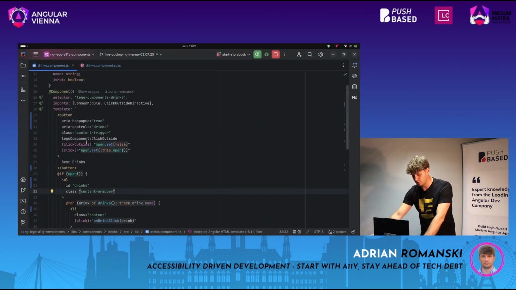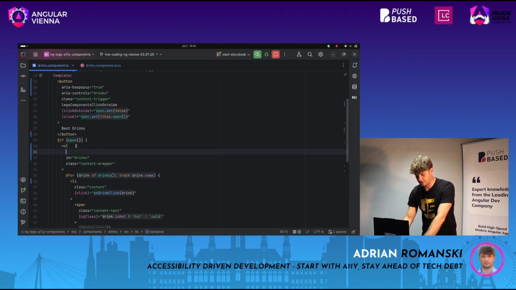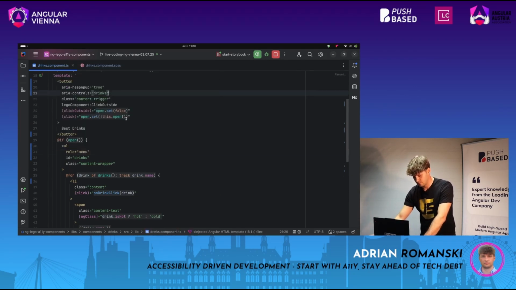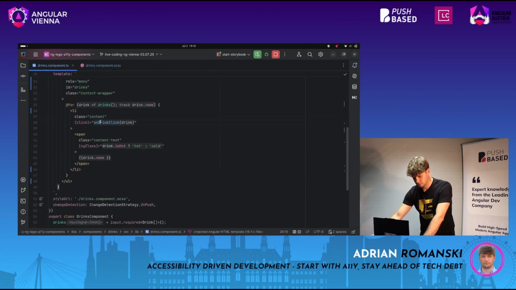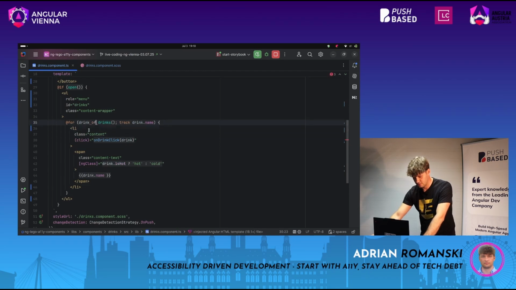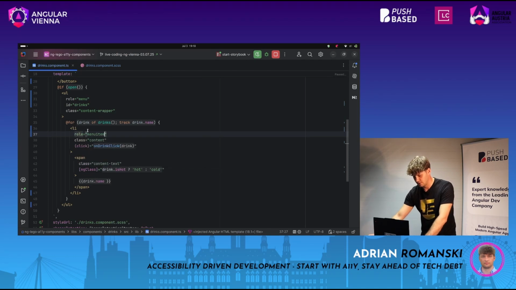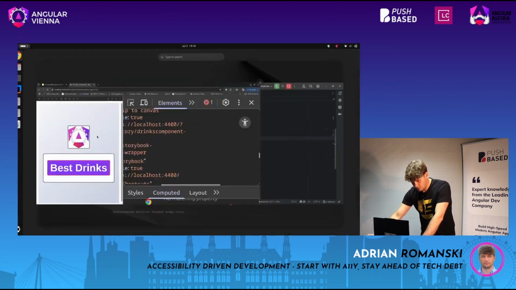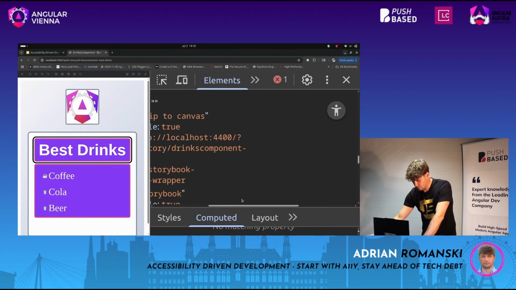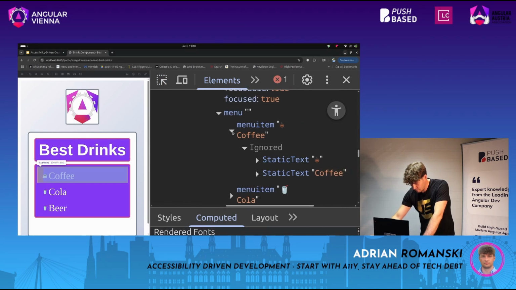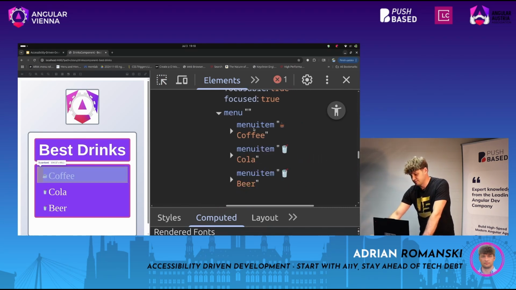We can fix it with roles. So if we add a role to this unordered list, we know what it should be, and this should be a menu. Our pop-up will be a menu also. And this has a role of list item, menu item, sorry, menu item. Then it will be read as a menu item.